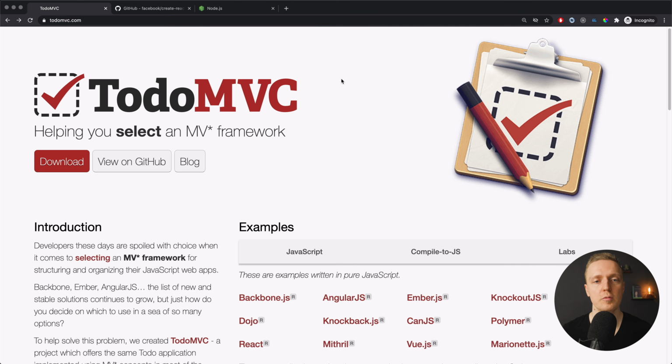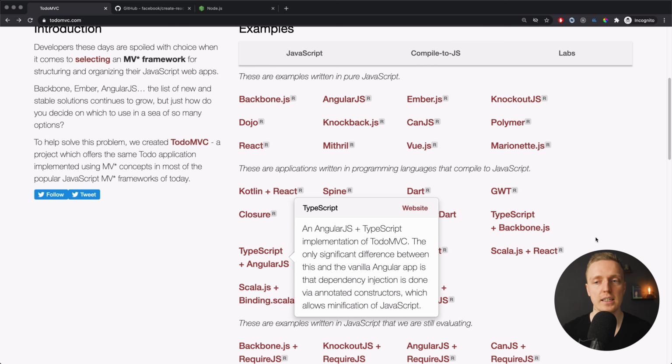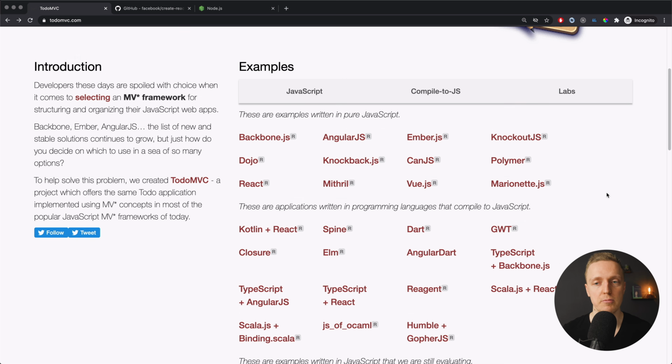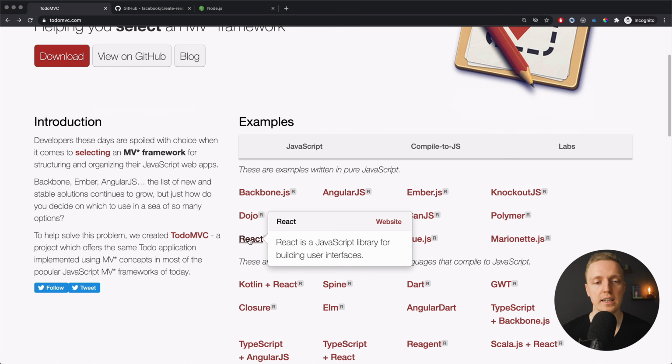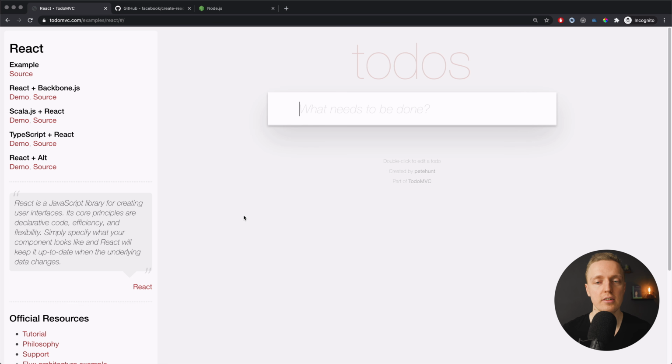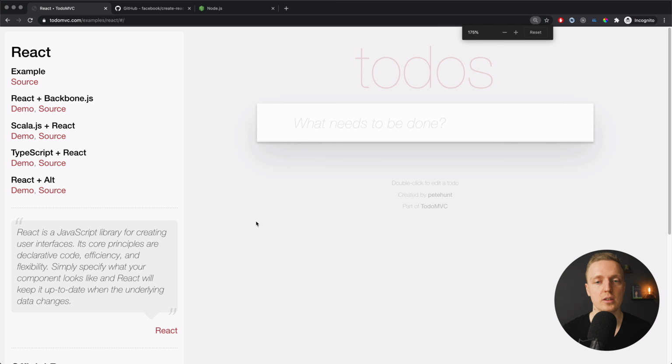So here I open the Todo MVC website, and if you don't know what it is, it is a project that is implemented in different languages. For example, here you can see a lot of different frameworks, and for example we have here React. As you can see on the right, this is how our project will work.